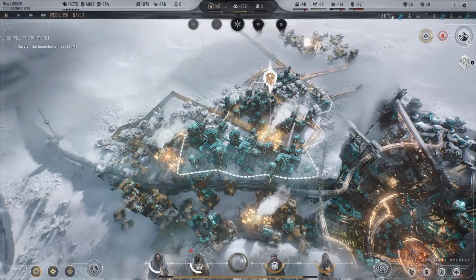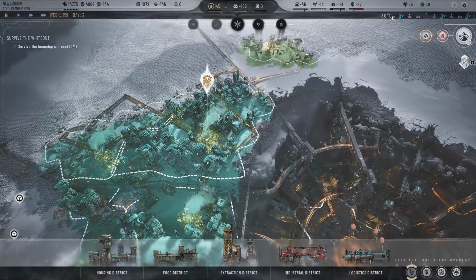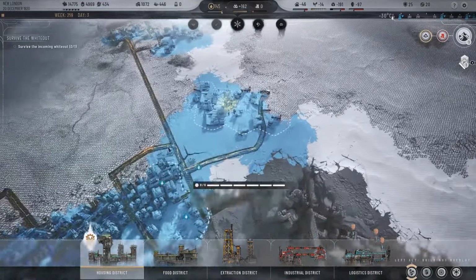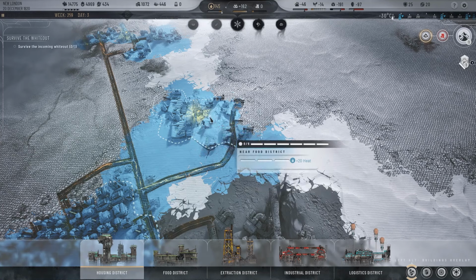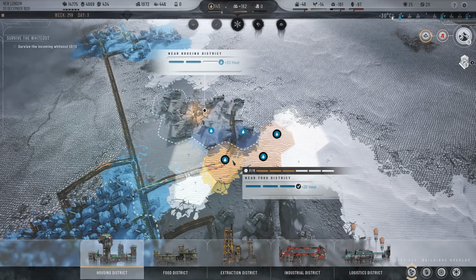So I have these houses here, I have this housing district, and I have another district over here. Let's say I want to build some more houses. You see how it's blue over here because it's coming from these districts. If I place 3 of my tiles for my district touching the other district, this is going to be much better for heat costs and heat output. So you always want to build things close together if you can help it.